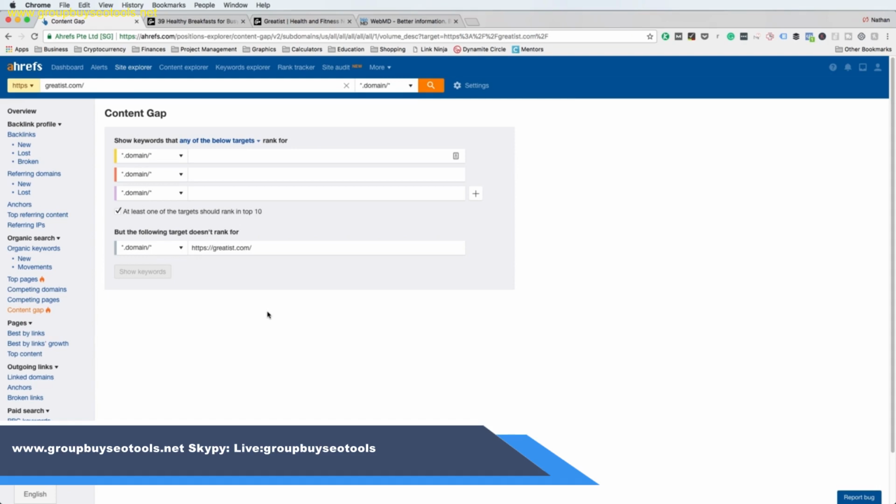So in this case, let's just pretend that Greatest is our website and we're doing an SEO campaign for it. And we want to see what keywords WebMD is ranking for that we are not ranking for. So all you have to do to use this little tool is just put your competitors' URLs into the first 3 fields. And you could do more than 3 if you want, but 3 is a good starting point.